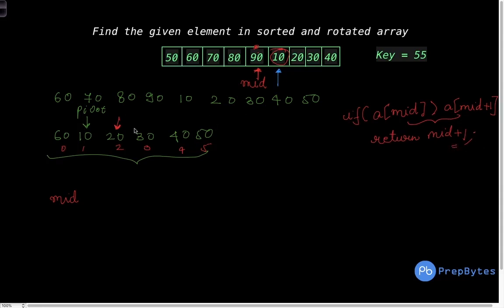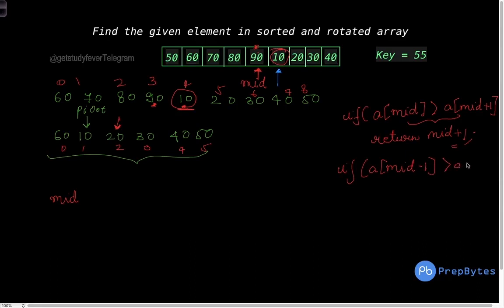Now we have another situation. In this case, we have indices 0, 1, 2, 3, 4, 5, and our mid is again 10. Now, if we check whether a of mid is greater than a of mid plus 1, that is not the case, this becomes false. But if you see, the previous element is greater than this element, right? In a sorted array this wouldn't have been the case. So if the previous element is greater than this element, this is my pivot. So we have another situation: if a of mid minus 1 is greater than a of mid, we have our pivot as mid. These are the two situations in which we get our pivot.